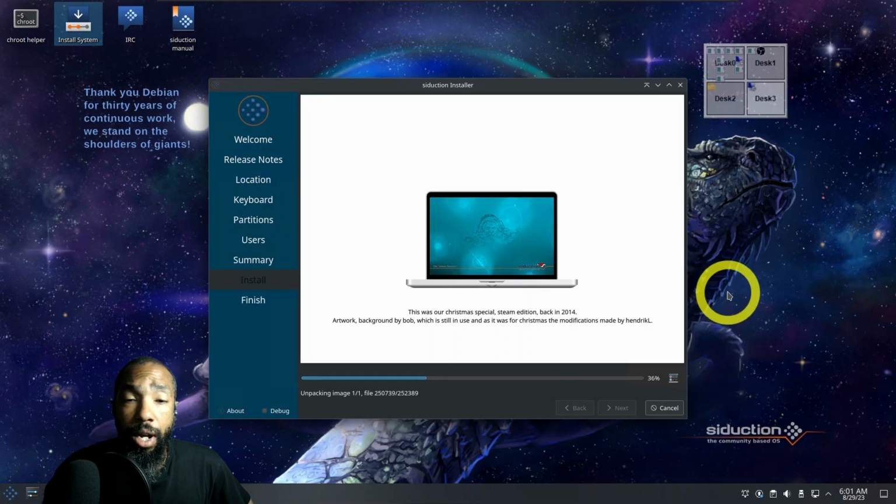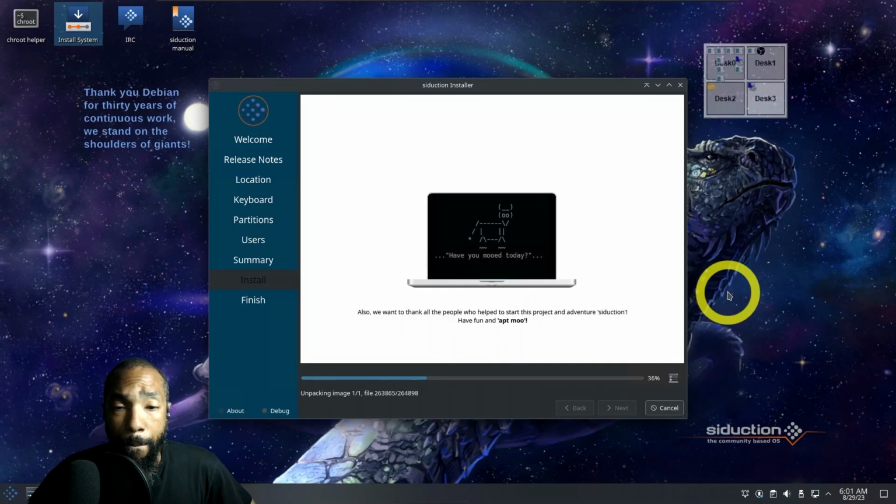All right, so the image is almost unpacked, and once the image is unpacked, you'll see a few different things happen. And it takes people to make this project happen. So support the project if it's something that you use and utilize. That's always helpful.